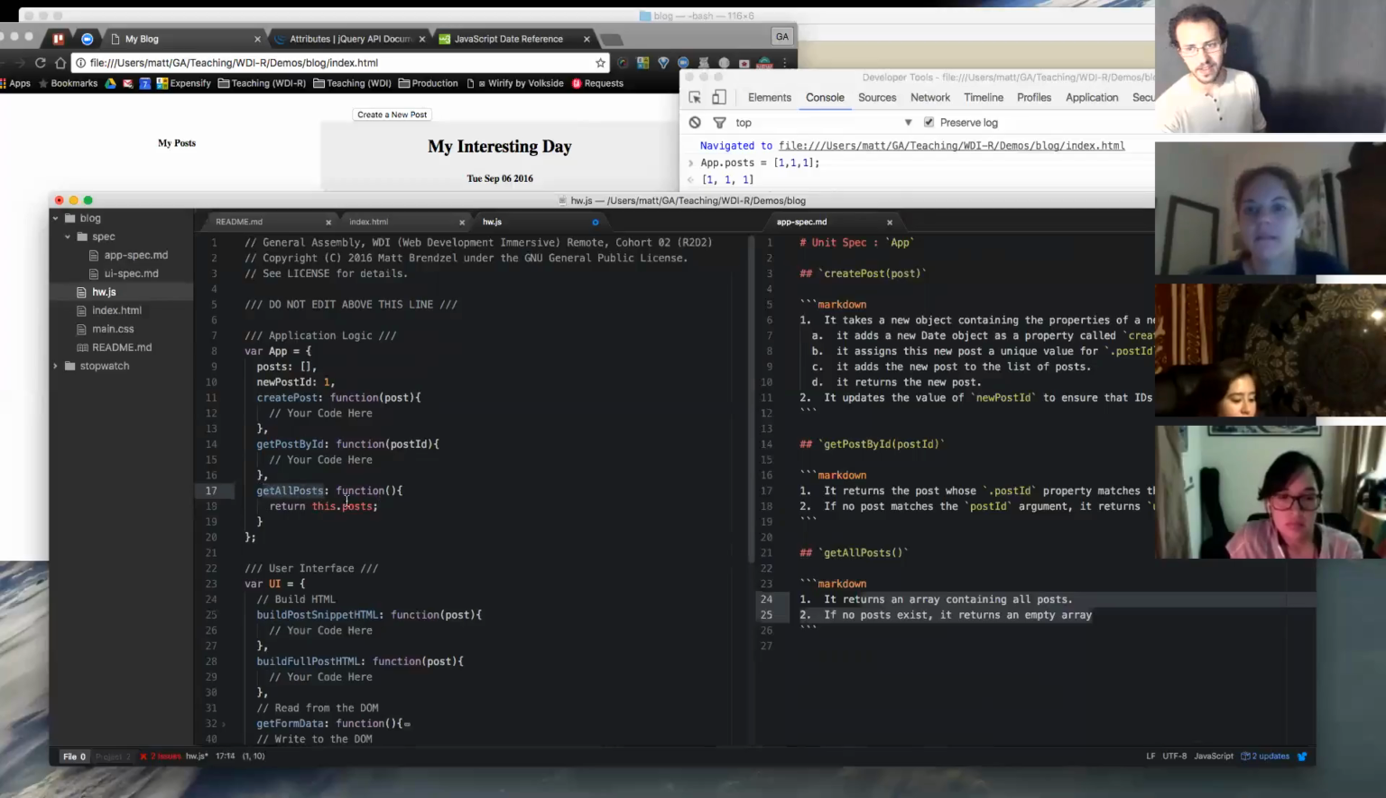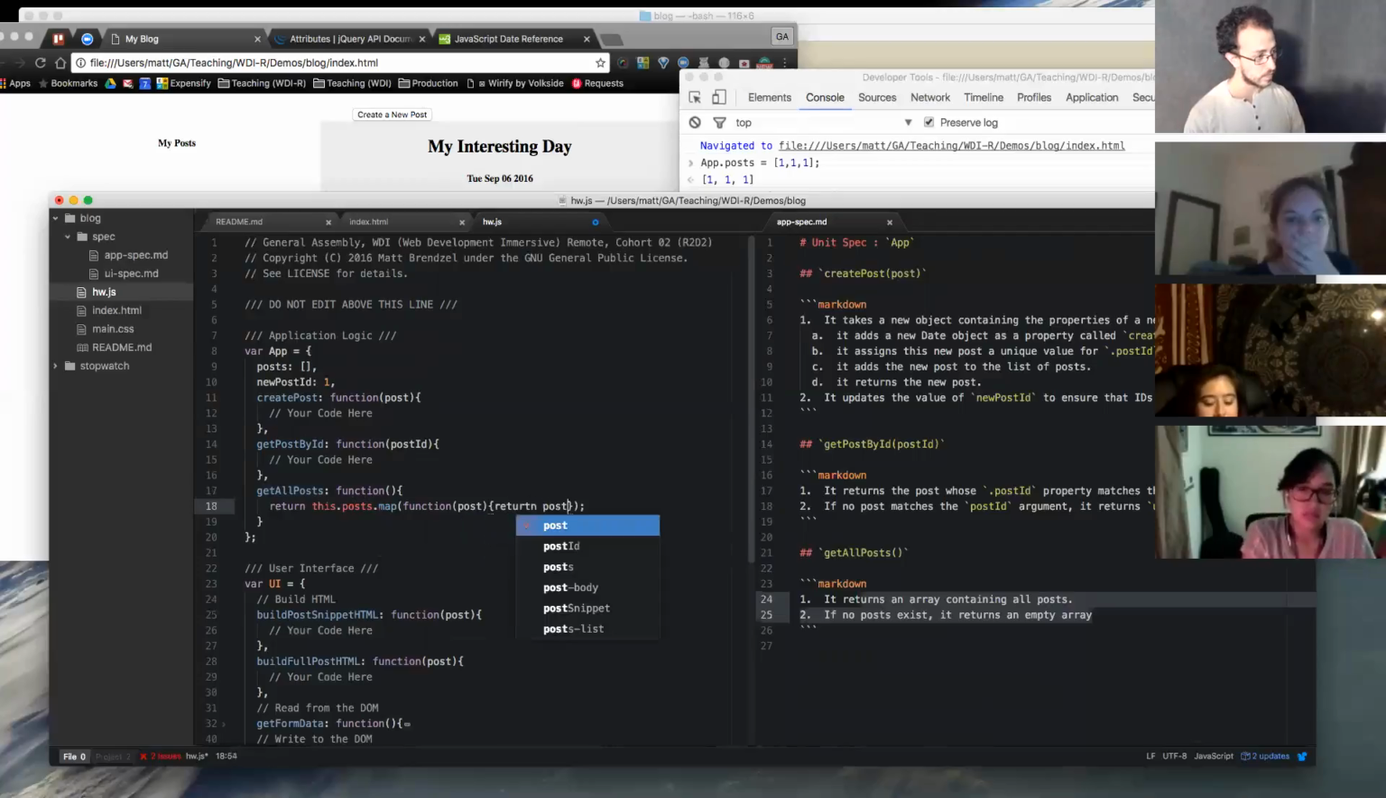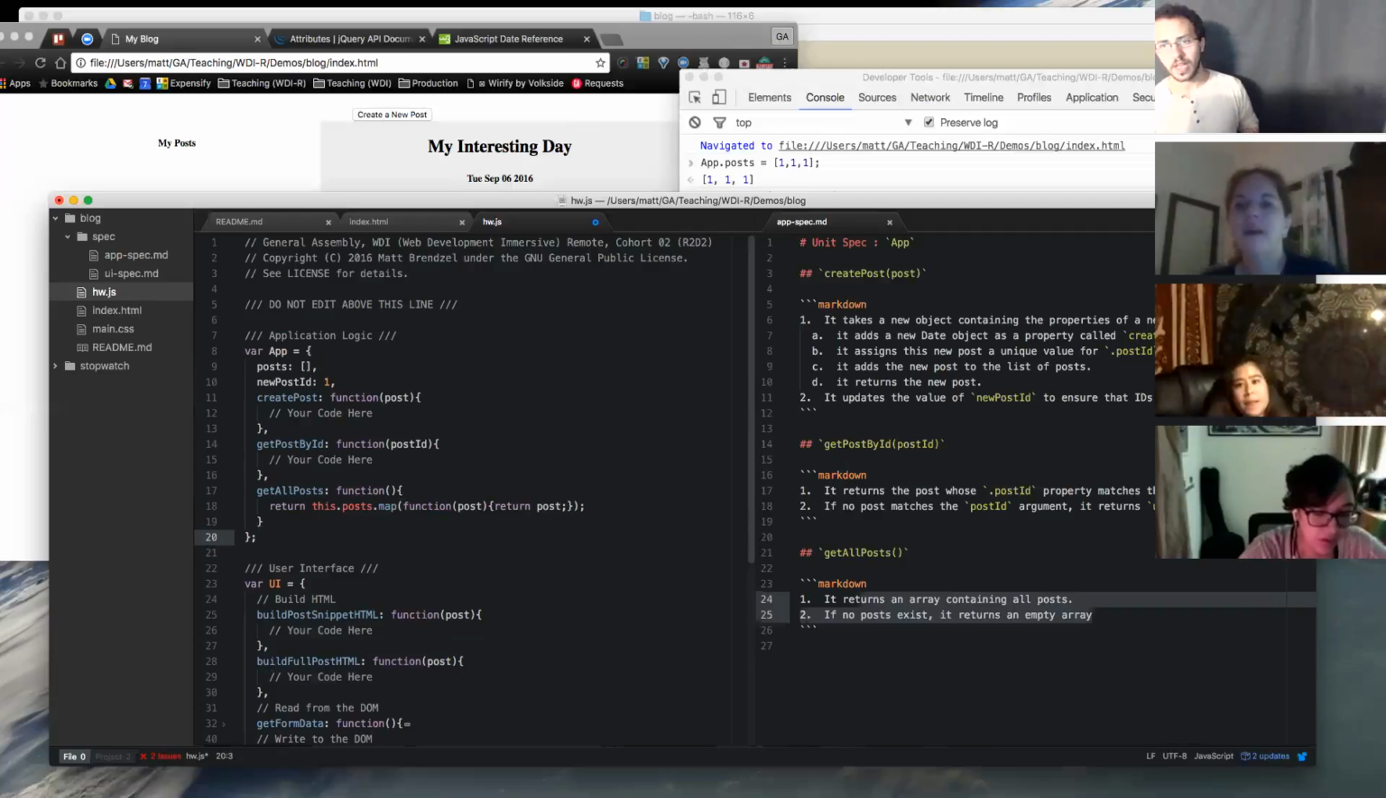So why have the method? Well, a couple of reasons, actually. If actually rather than returning this dot post, I did something like this. What do you think that this would do if I were to do that? What does map do?